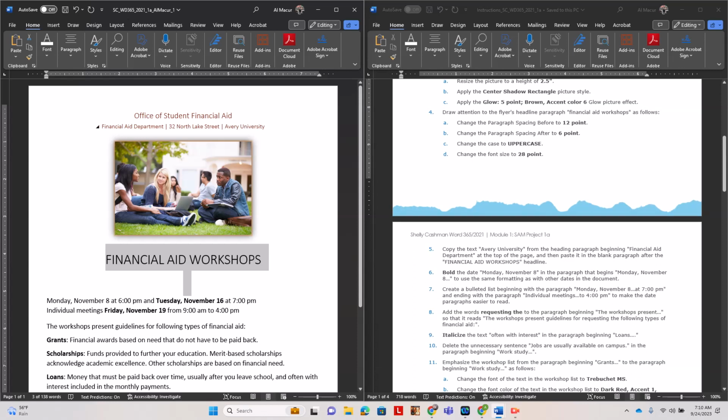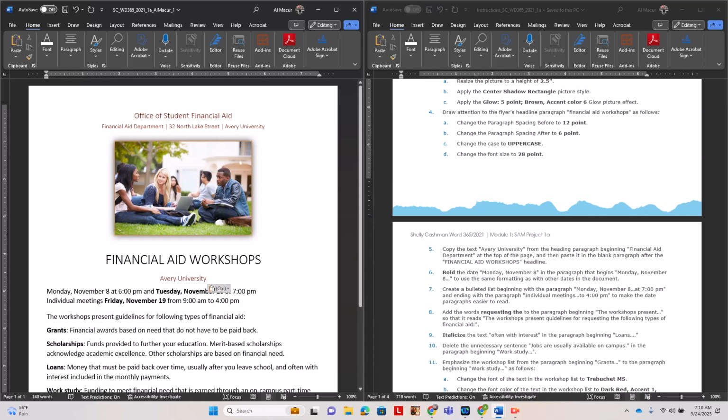In step 5, we're being told to copy Avery University, so we're going to highlight Avery University and hit the copy button from our clipboard. And we're being told to put it in a blank paragraph after financial aid workshops. So we can hit paste here.